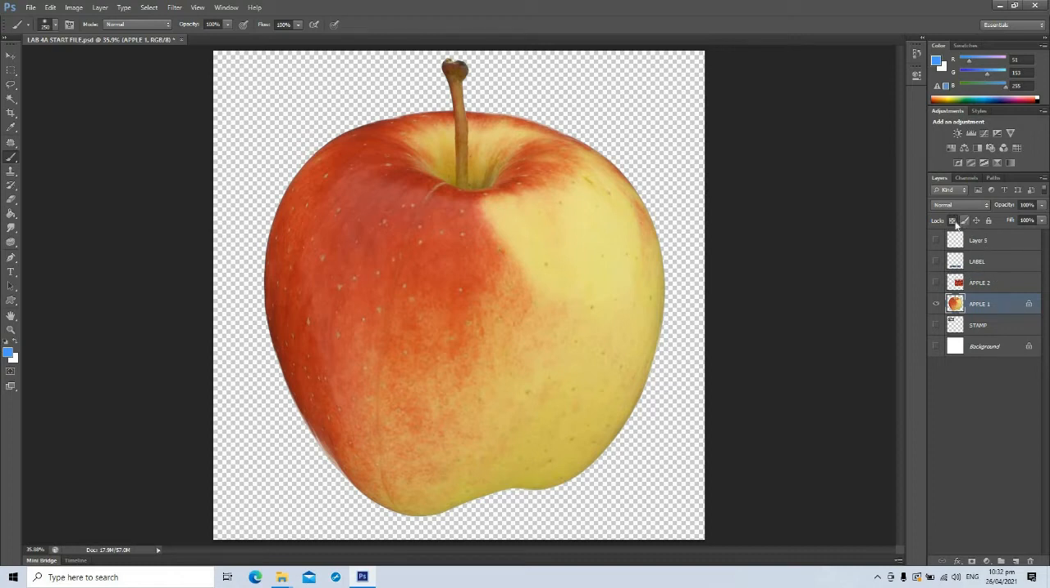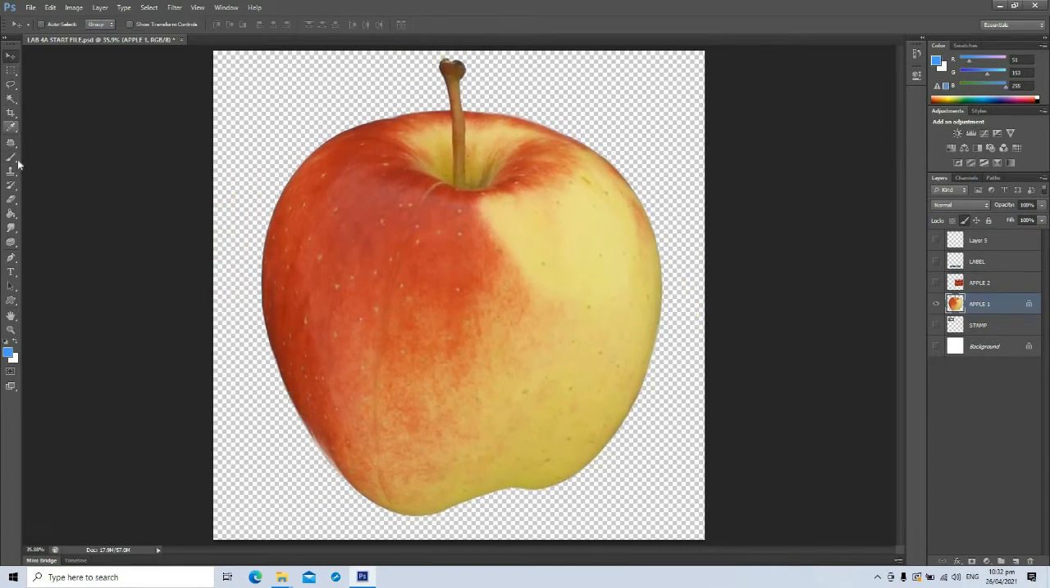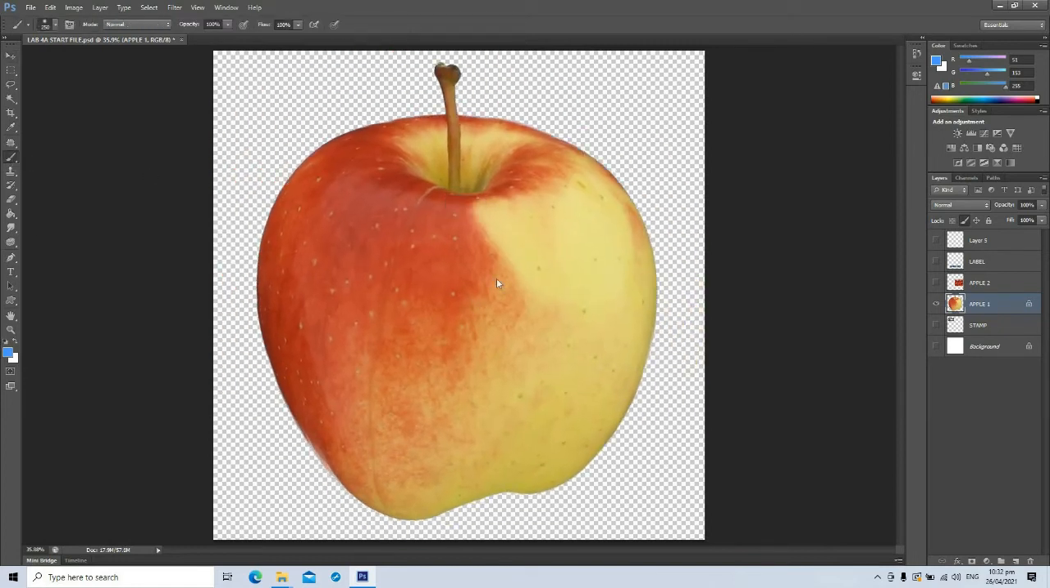Okay, another option is we have the lock image pixels. If I'm going to click the lock image pixels, use the move tool, we can still move. Okay, use the brush again. As you can see, we can move the image, but we cannot brush on it because the entire pixels are locked. Okay, so that is the lock image pixels.